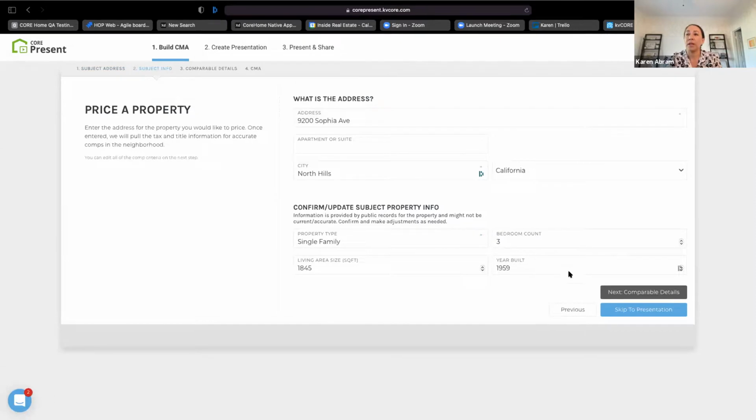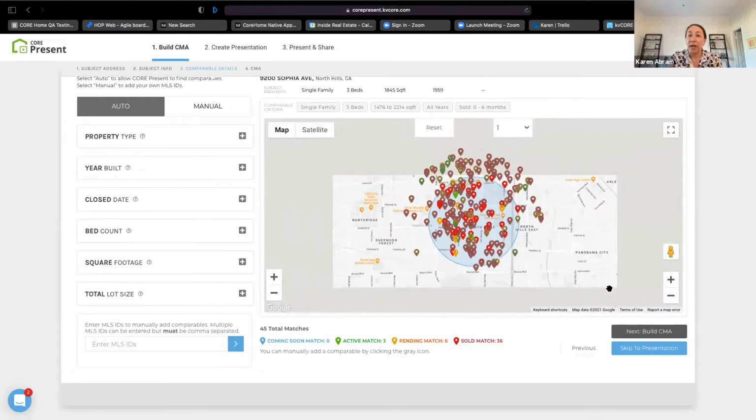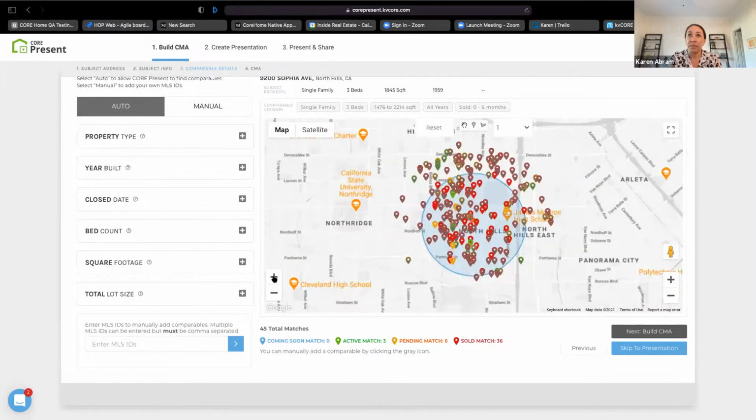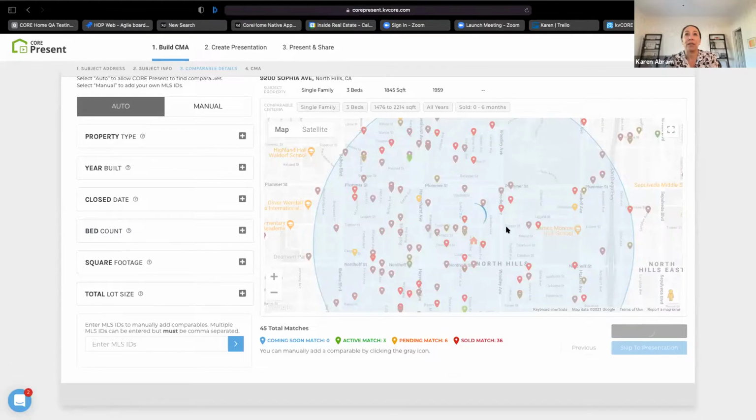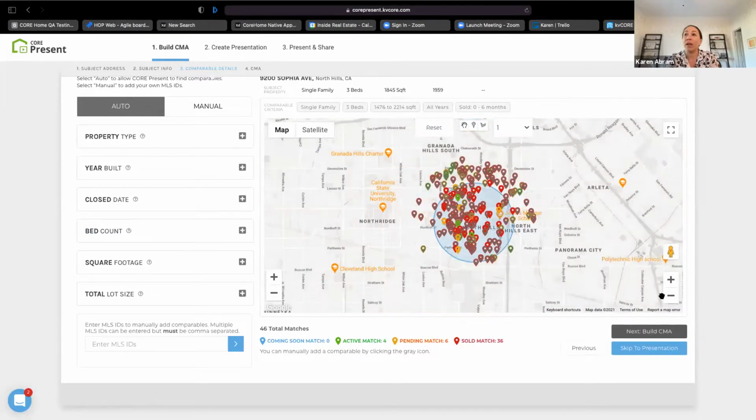All right, here are the details of the property I'm trying to write an offer on. Next, comparable details. Again, I'm looking at properties that match the criteria of being similar, but I'm also going to look at properties that met some of the criteria, but not all. So maybe this property is just outside my range here. I'm going to want to consider it. I'll click add to comps. I click next, build CMA.